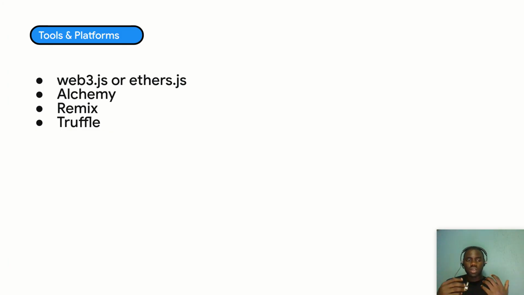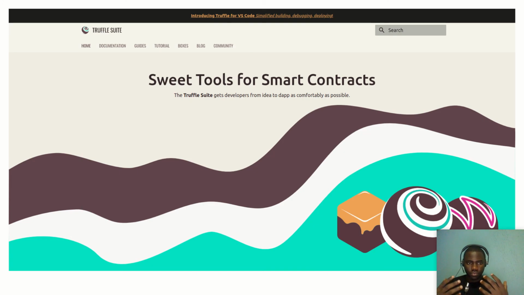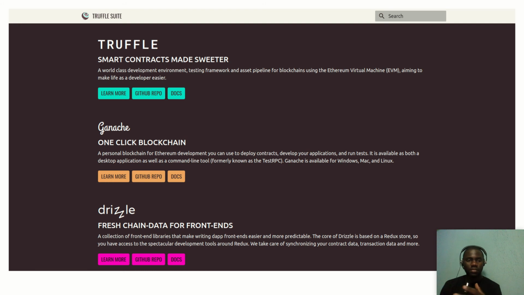The other one is called Truffle. So for those who may not entirely like Remix and want a more local environment for building smart contracts, for example via VS Code, Truffle is another tool to use. You can install it on your VS Code to simplify debugging, deploying, and building of smart contracts. There are other tools inside Truffle that make smart contract building simpler for the Ethereum Virtual Machine, the EVM.